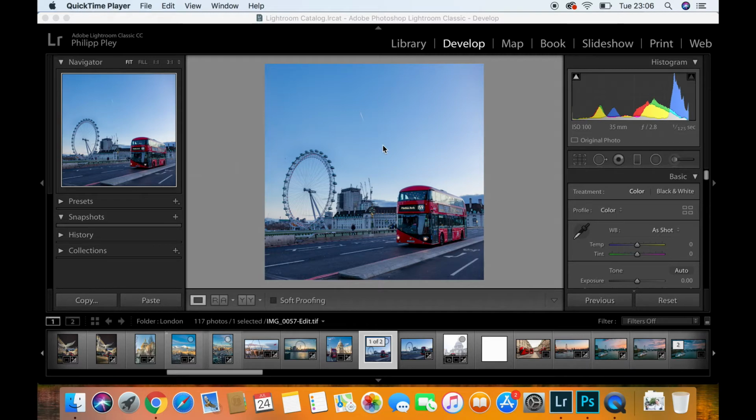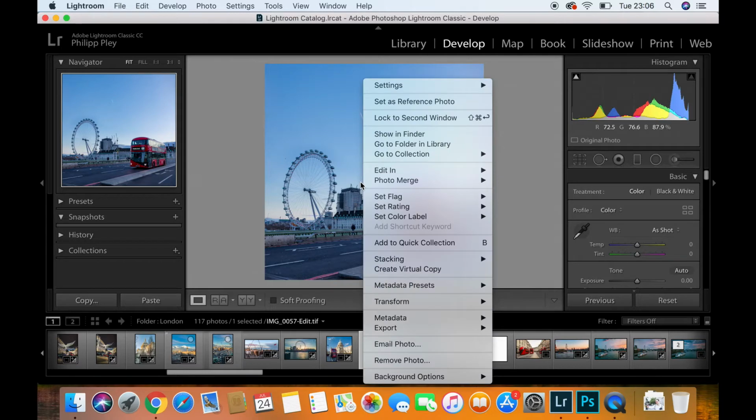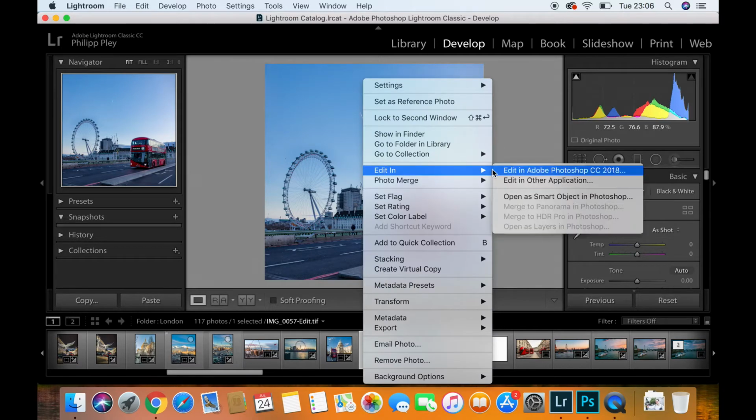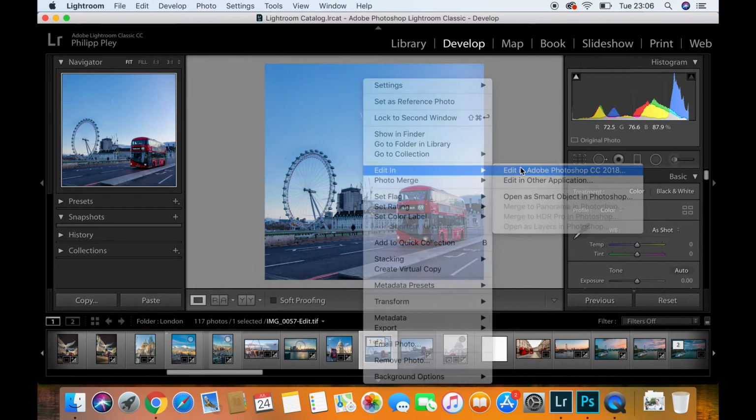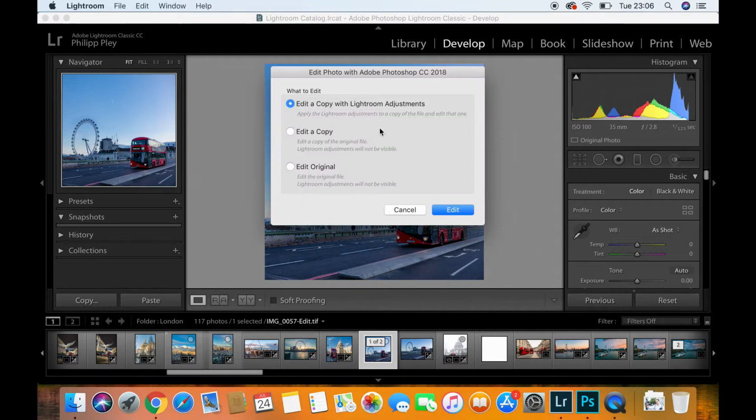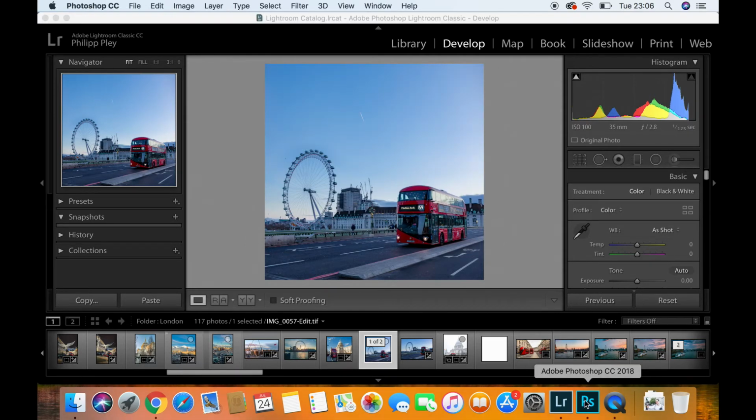Now the next thing we want to do is move this photo into Photoshop, once you've done editing, of course. And the quickest way to do this is by already having Photoshop open, which makes this photo then load faster in Photoshop, by the way. And then if you right click on the photo, go on the Edit In option and select Edit in Adobe Photoshop. A dialog box might pop up or not, but let's choose this one, Edit a Copy with Lightroom Adjustments. Click on the Edit button, and then let's move across to Photoshop.